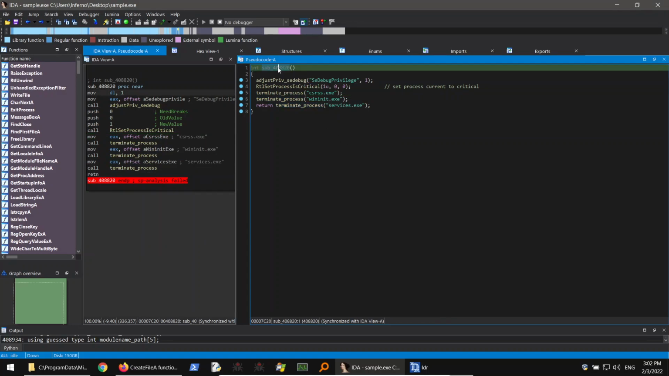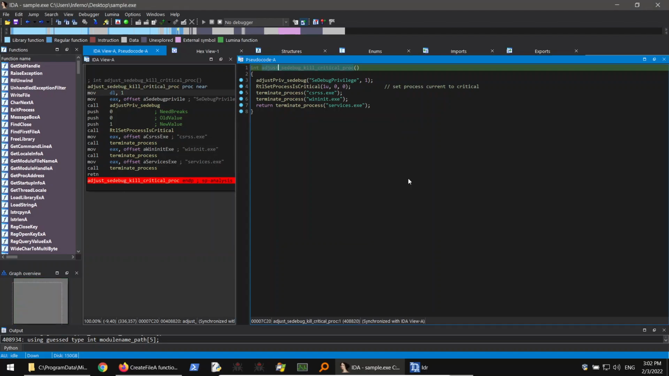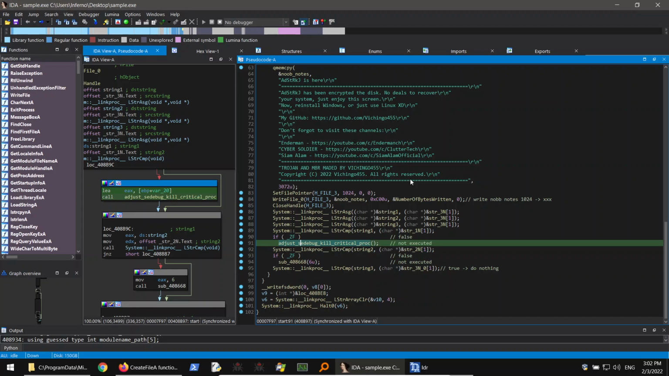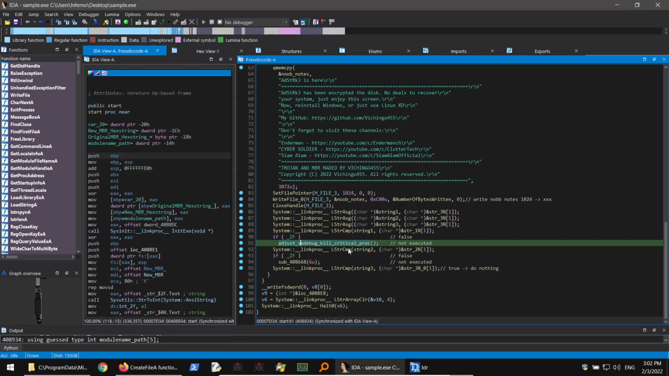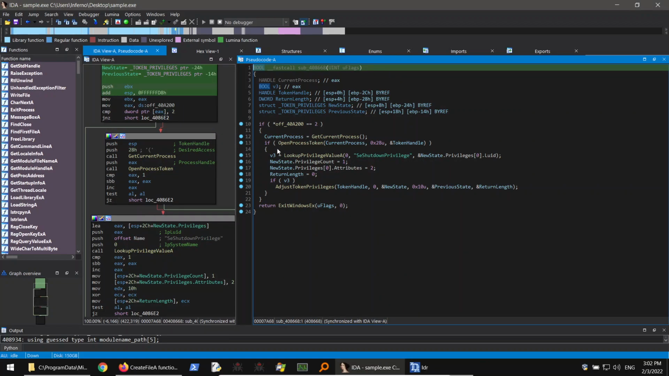And we can rename this function. What it does, basically: adjust, set debug and kill critical proc. Okay, and here is our function, which could be quite interesting too, and you can see that it will basically do the same, but in a different kind of method.